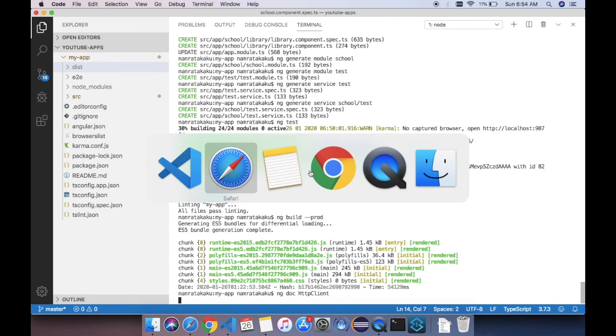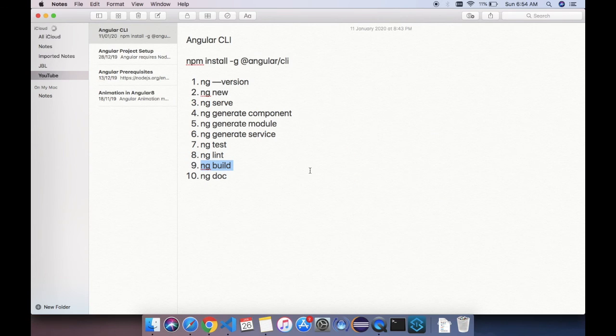So these are the main ng CLI commands that you would be requiring, and if you want to know about further commands, you just put it in the comment section.